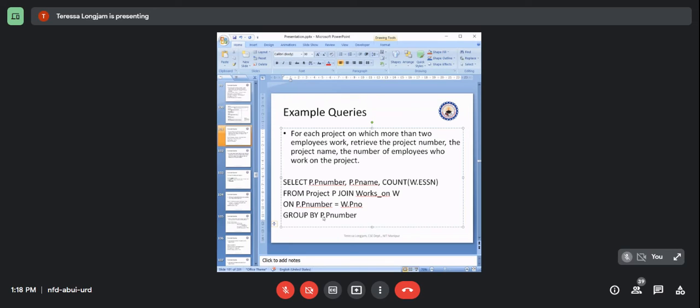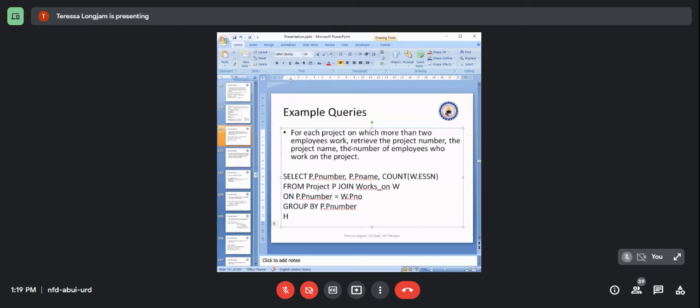Group by P dot P number. Again, on which more than 2 employees work, that means we are going to retrieve the project number of those projects that have more than 2 employees working. So we need to have a condition on the groups. If we have a condition on groups, then we need to use the having clause. Having count, again we are going to count the employees, W dot ESSN.